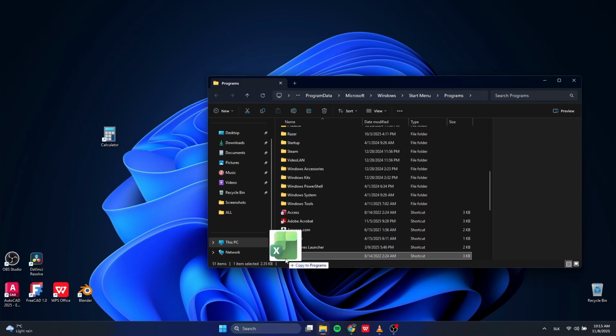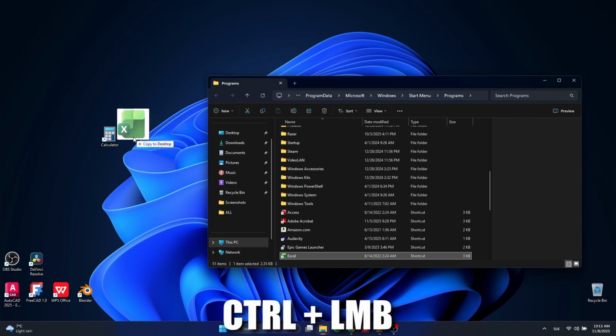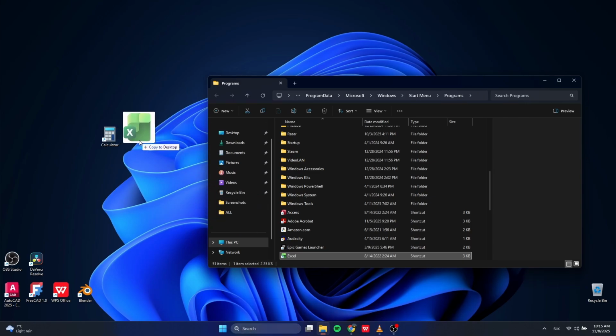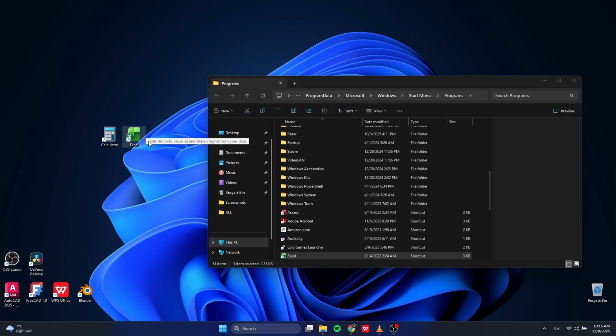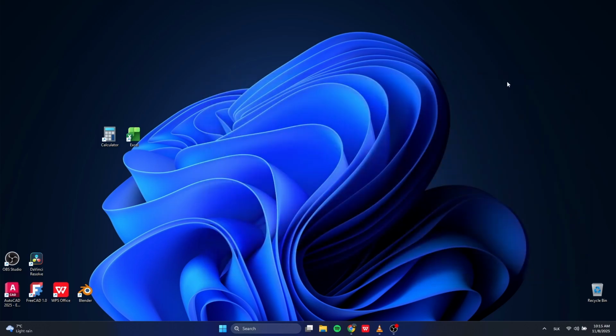From there, hold down the Control key on your keyboard, then click and drag the app icon onto your desktop. You'll notice a message that says, Copy to Desktop. Drop it there, and your shortcut will appear. If you're using OneDrive, it might automatically sync to the cloud too, which means your shortcuts stay backed up.